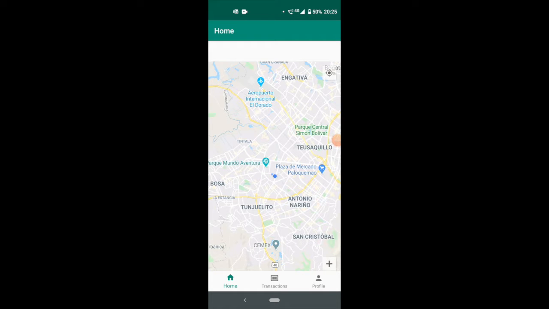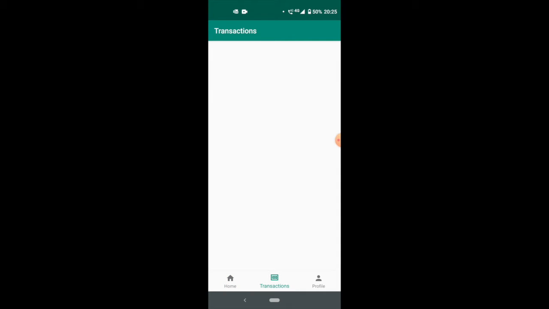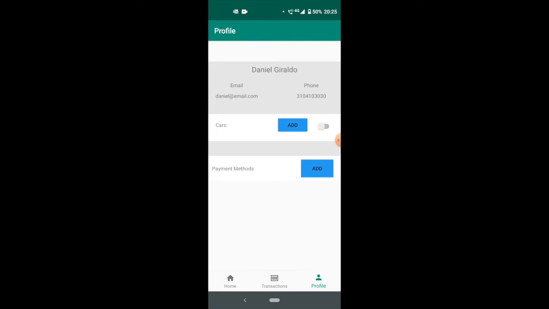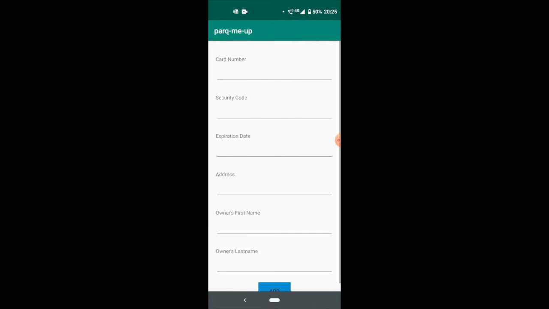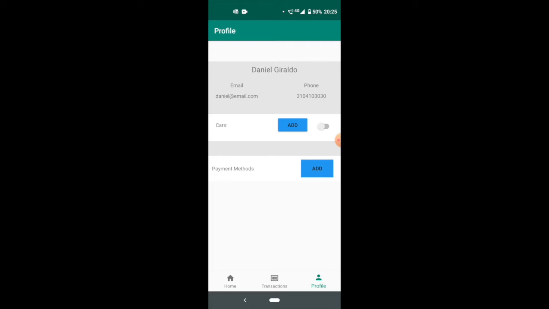So now we're gonna see how the app manages the offline issues. Basically it has three tabs: the home, the transactions (currently there's not any transaction), and the profile. Here in profile you can add both cars and payment methods online.